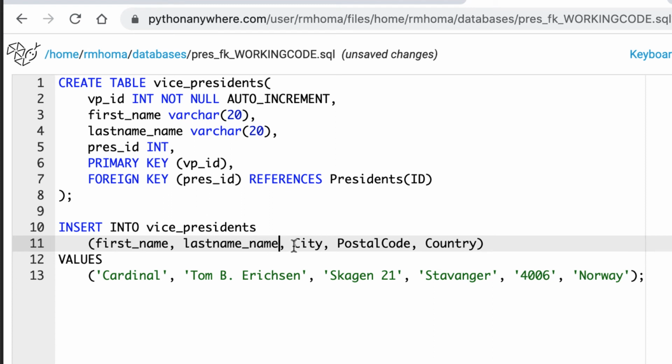And then we're going to have the Pres ID. So these are the columns. So we're going to insert into vice presidents and into these columns. That means if we have 3 here, we should have 3 here. Now, what we're going to put in here, I have something for you so we don't have to go through that.